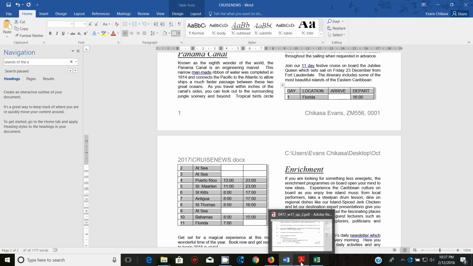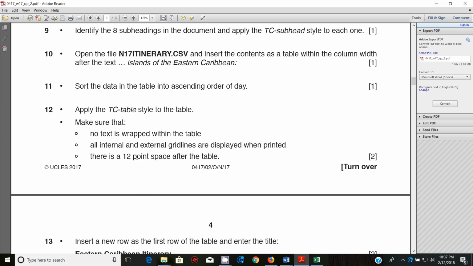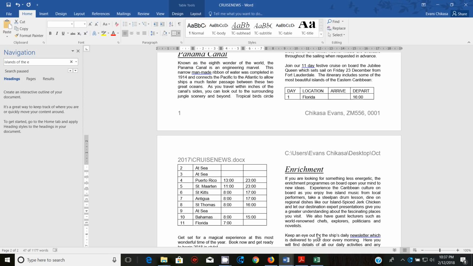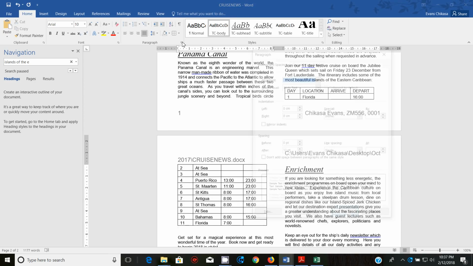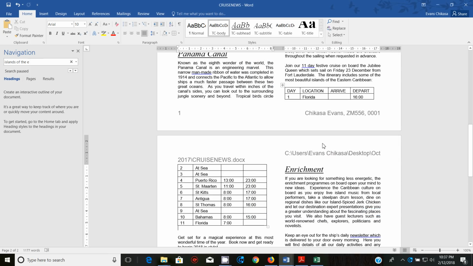Okay, good. Next, make sure that there's a 12-point space. Okay, so internal and external green lines are displayed. We've done that. Make sure there's a 12-point space after the table. Okay, so after the table, we need to have some space. So put your cursor there at the end of the table, go to paragraph, and notice it is 12-point space. Okay, so that should be fine.